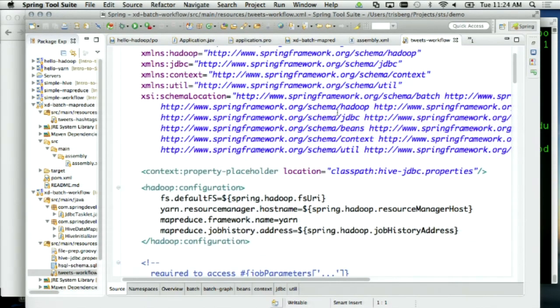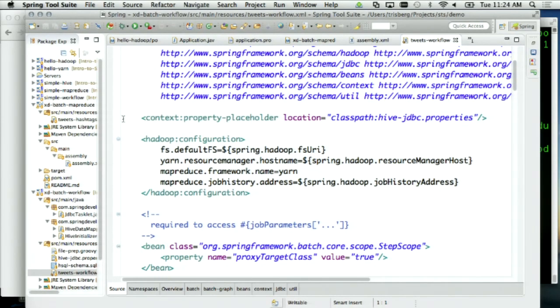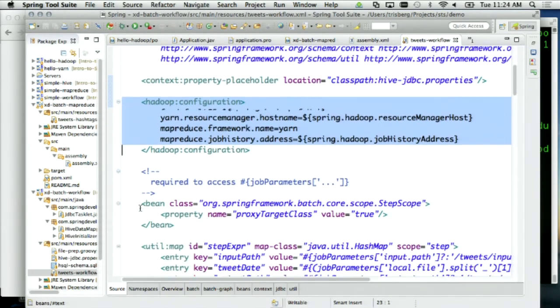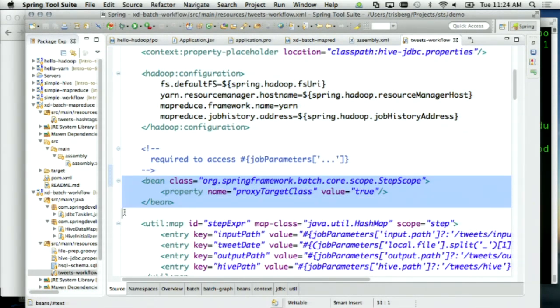So this is my configuration file. I have a property placeholder because I'm running both a MapReduce and a Hive job in this example. So I need to have my Hive properties pulled in. I need my Hadoop configuration. This is the same as we've been doing all along for all the other examples. And to access any of the job parameters I'll be passing in, I need to have the step scope enabled. That way each step has access to the job parameters specified for the step.